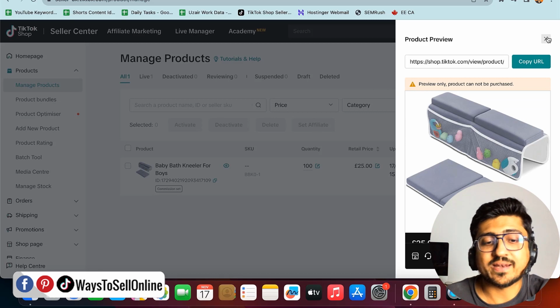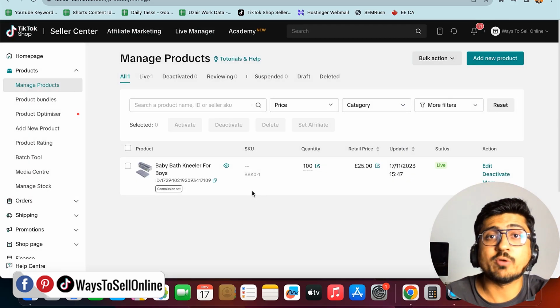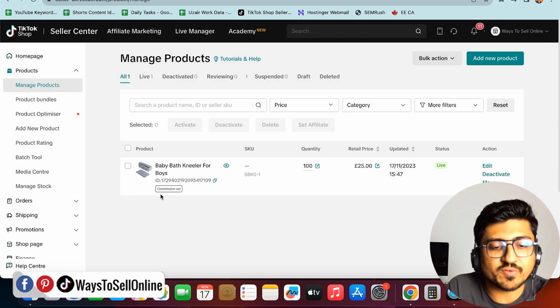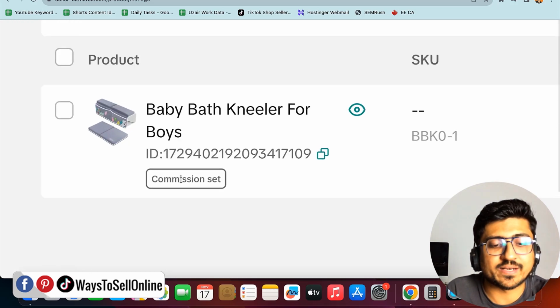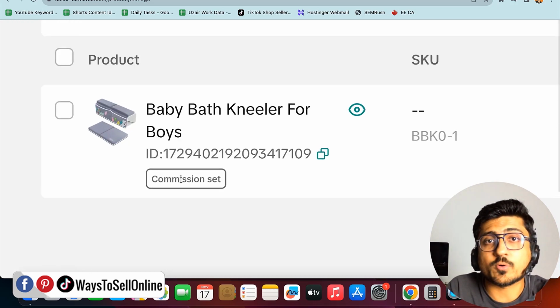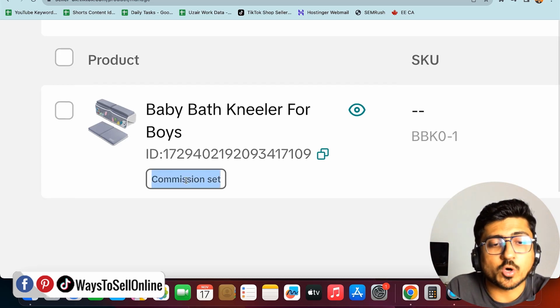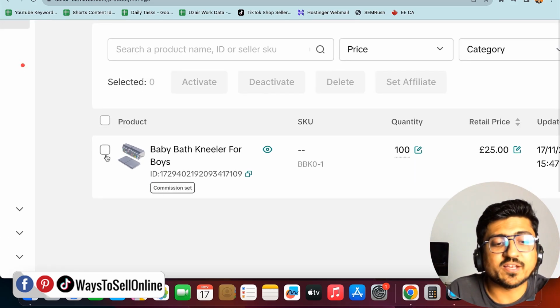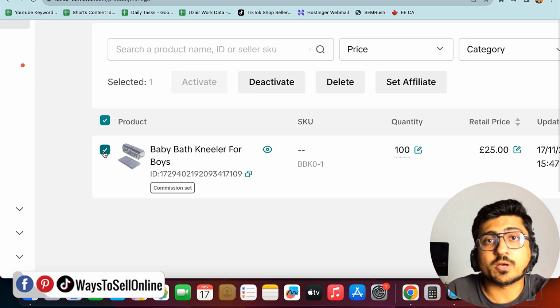So now let's close this and let's see how we can enroll that product into the affiliate program. So basically, if I zoom in a little, you can see commission set. I have already enrolled that product into that program. But if you are new and you're not seeing this option on your product, all you have to do is select this product, or if you want to enroll multiple products, you can select multiple products as you wish, right?